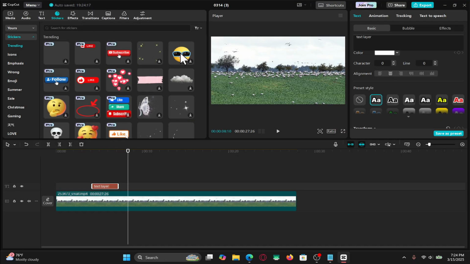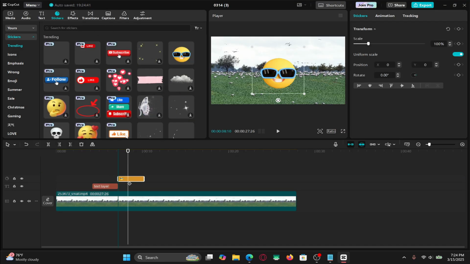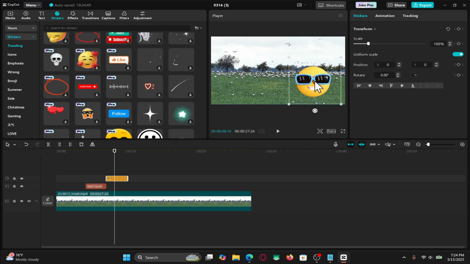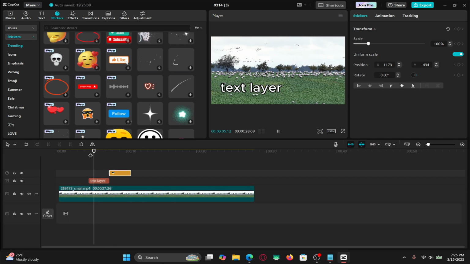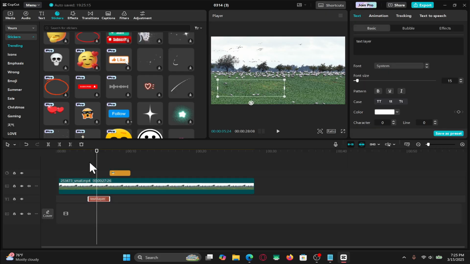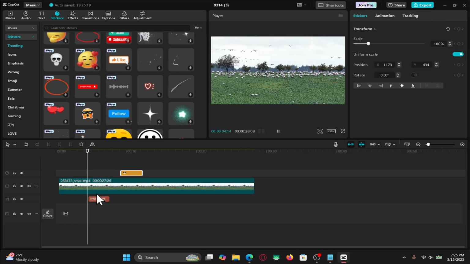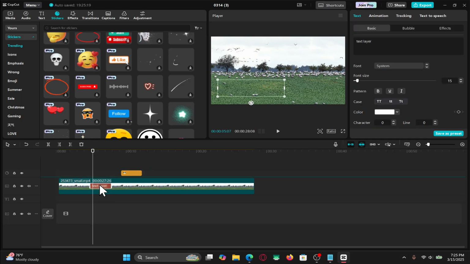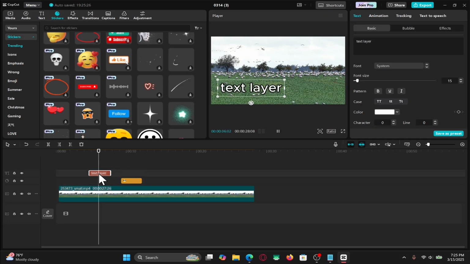You can also add various different kinds of stickers, and they will go within their own different layer. Anytime you add a new layer, based on whether you added it above or below, it will be placed accordingly within your videos. So in this case, since I added the text layer underneath the video, it doesn't appear anymore. But if I add it above, then now it begins to appear.